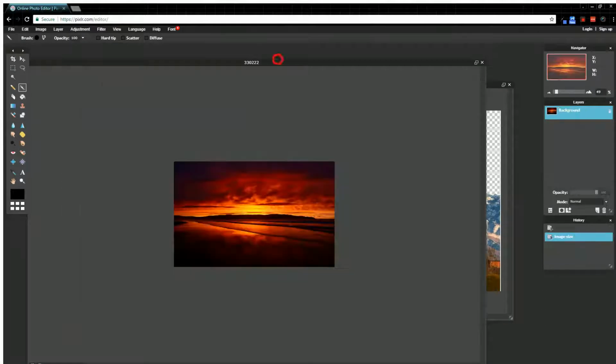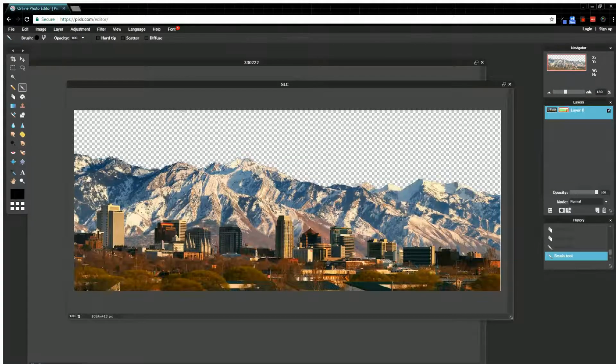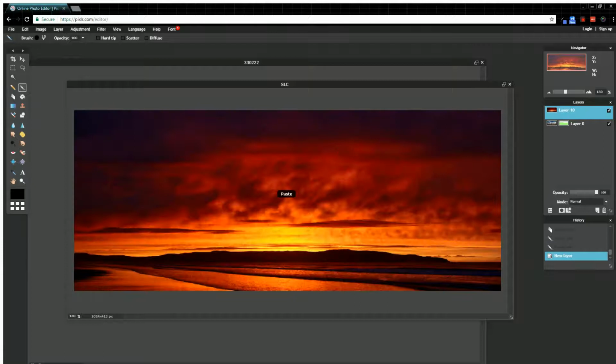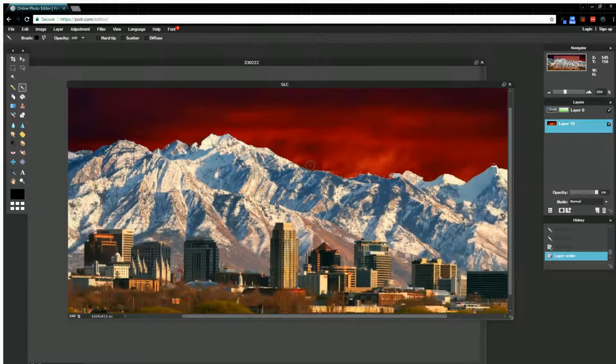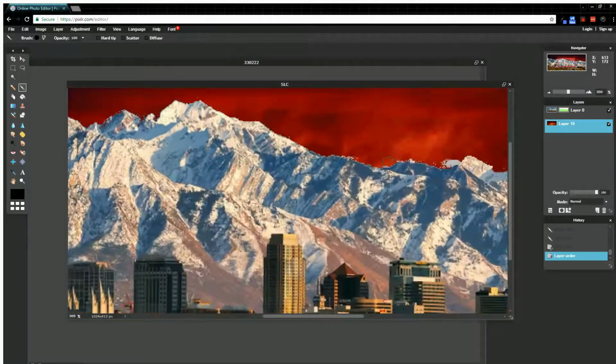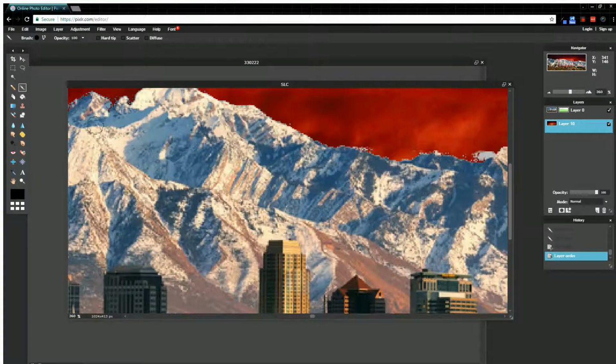Now what I'm going to do is get my fiery sunset here, copy it, and paste it over here. Now it's created on a new layer. I'm just going to move it behind, and now I have kind of a fiery sunset. You'll notice it's not perfect. My edges aren't perfect. You could really touch these up with a brush.